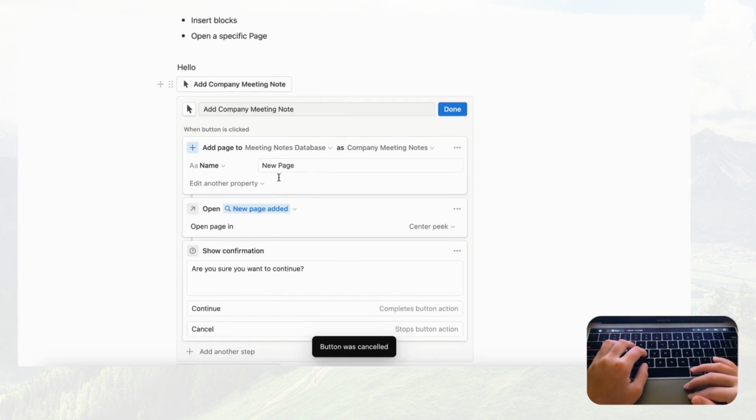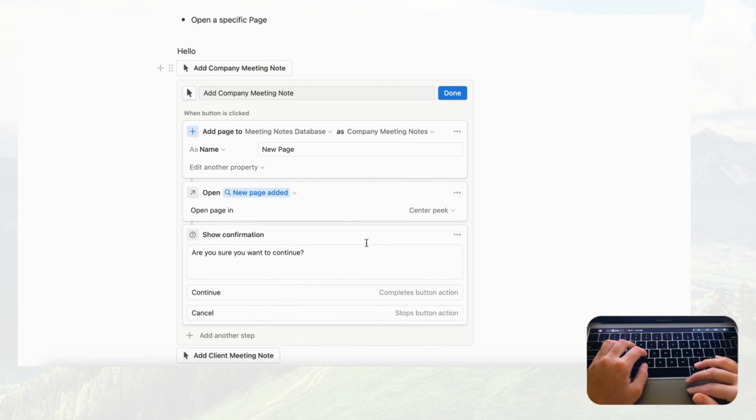So in that way, you can do things like that where you add confirmations so that you can warn people if it's something that's going to make a big change to your database or whatever you did before.